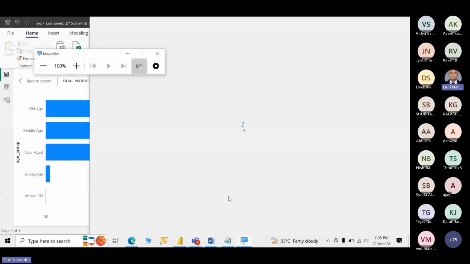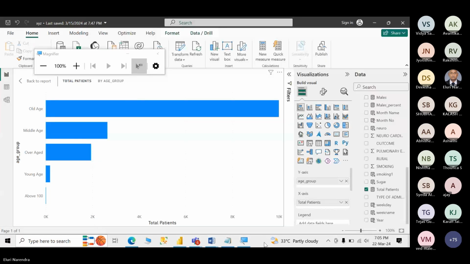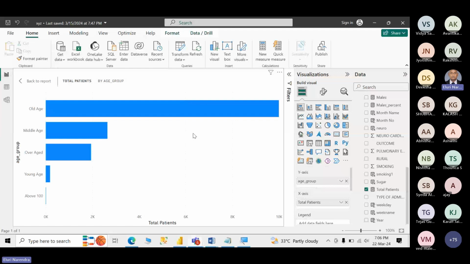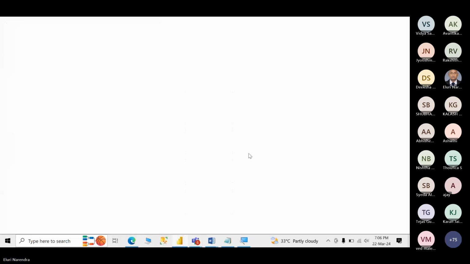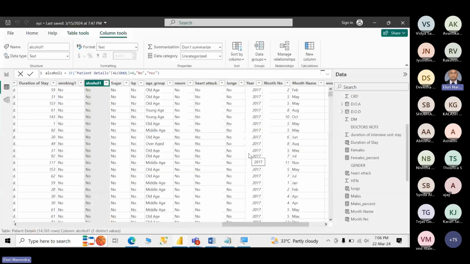Can you see this? Yes or no? So this age group, what is the meaning of this old age group? Can anyone tell me? If any question comes, you have written one DAX formula to create age group. So go to table view and select age group. Where is this age group? Select this age group and you can see the formula bar.